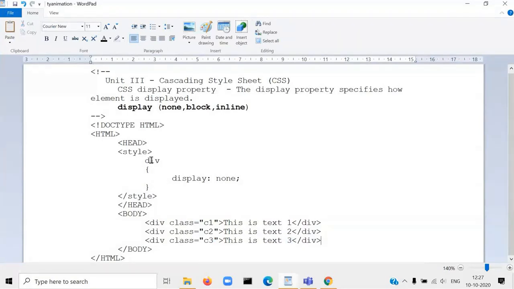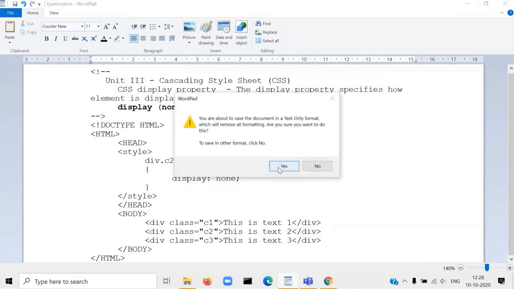So here if suppose I want to select the second div where the class is C2, here I will write div dot C2. Which div am I selecting? The second div I am selecting. So by specifying the class name, you can select that particular element. So here which element am I selecting? I am selecting the element div, the second div. The second div's display will be none. So let us see the result.